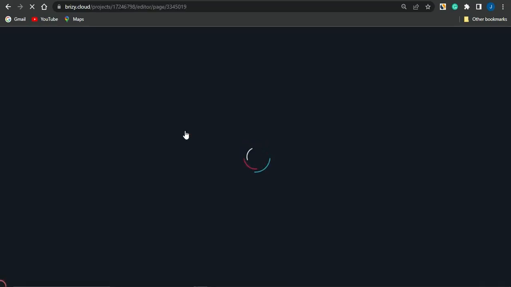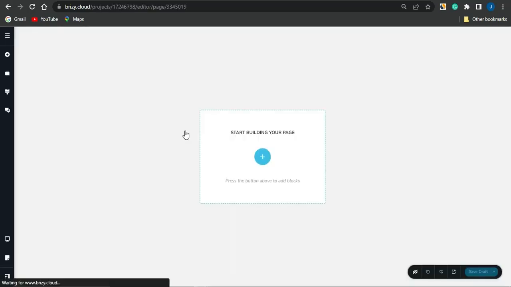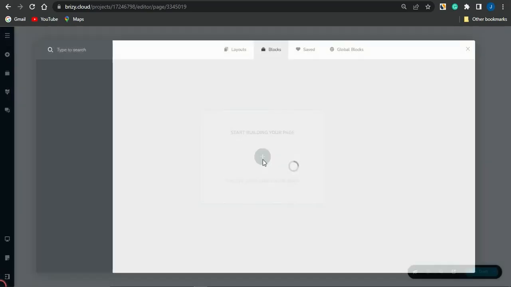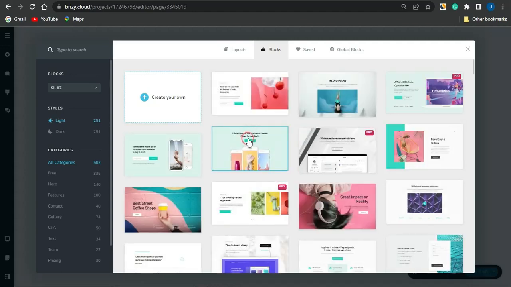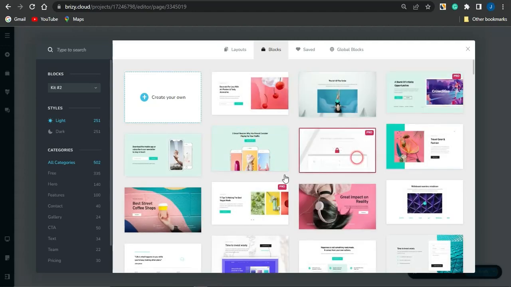So once you do click on edit guys, it's going to load through and bring you to this page right here where you can start editing your landing page or creating your landing page right here. So if you do click on this plus icon, it's going to take you to a lot of templates which you could use right here to go on to editing a landing page right here.